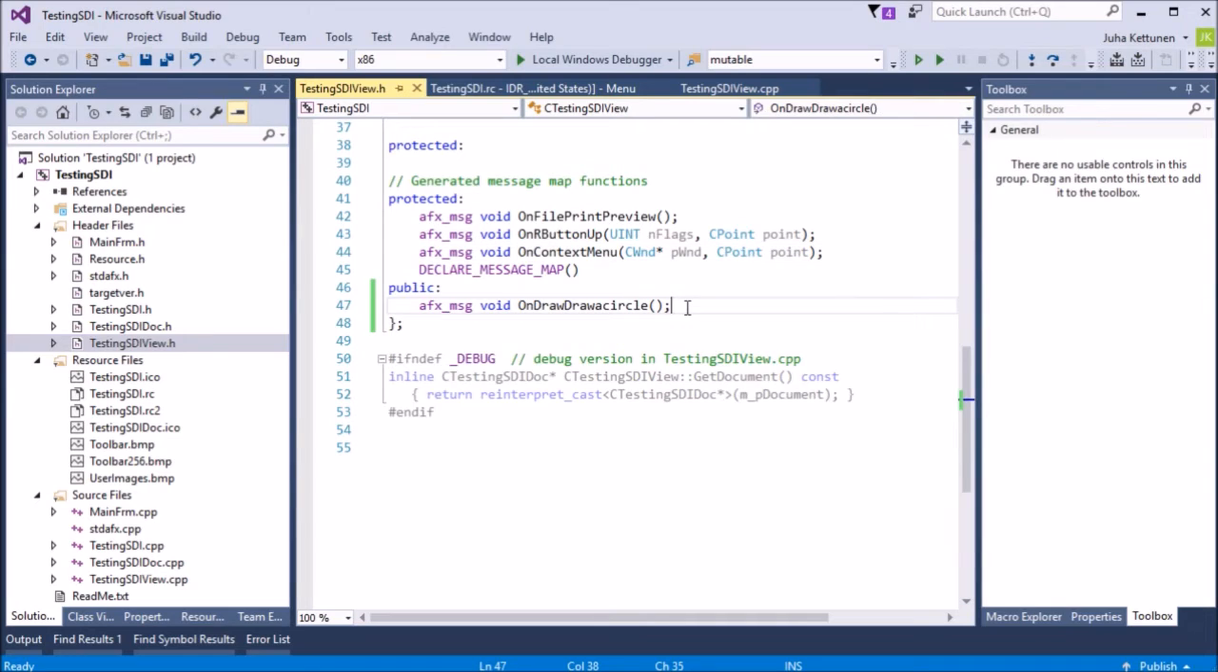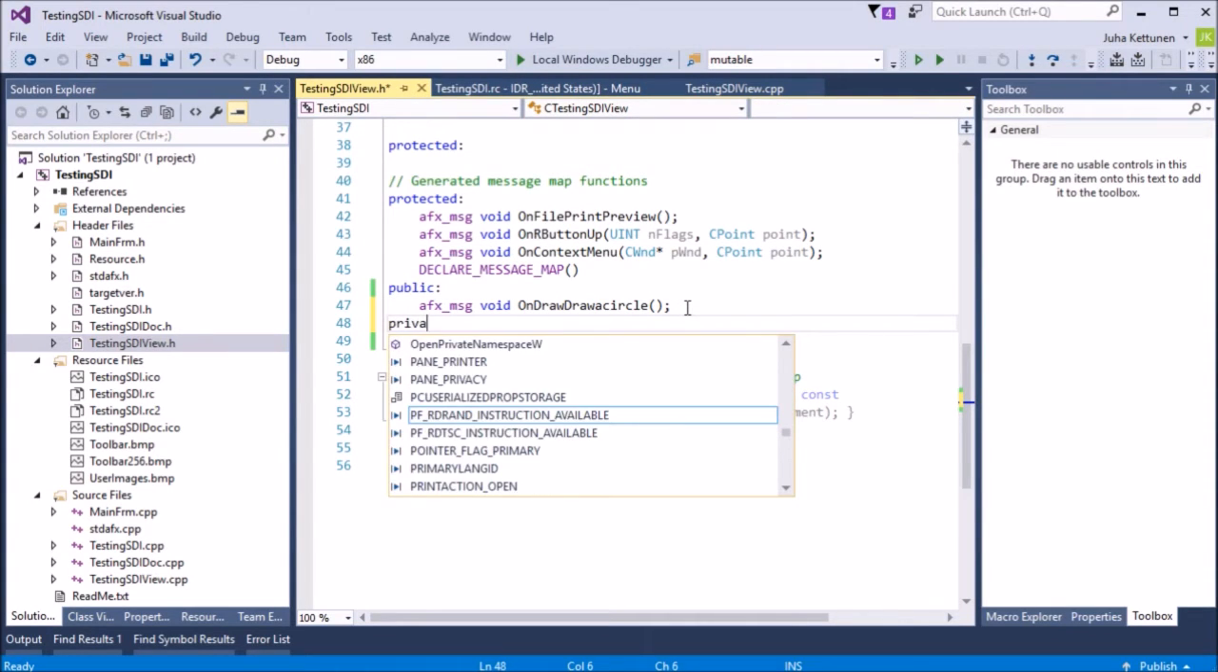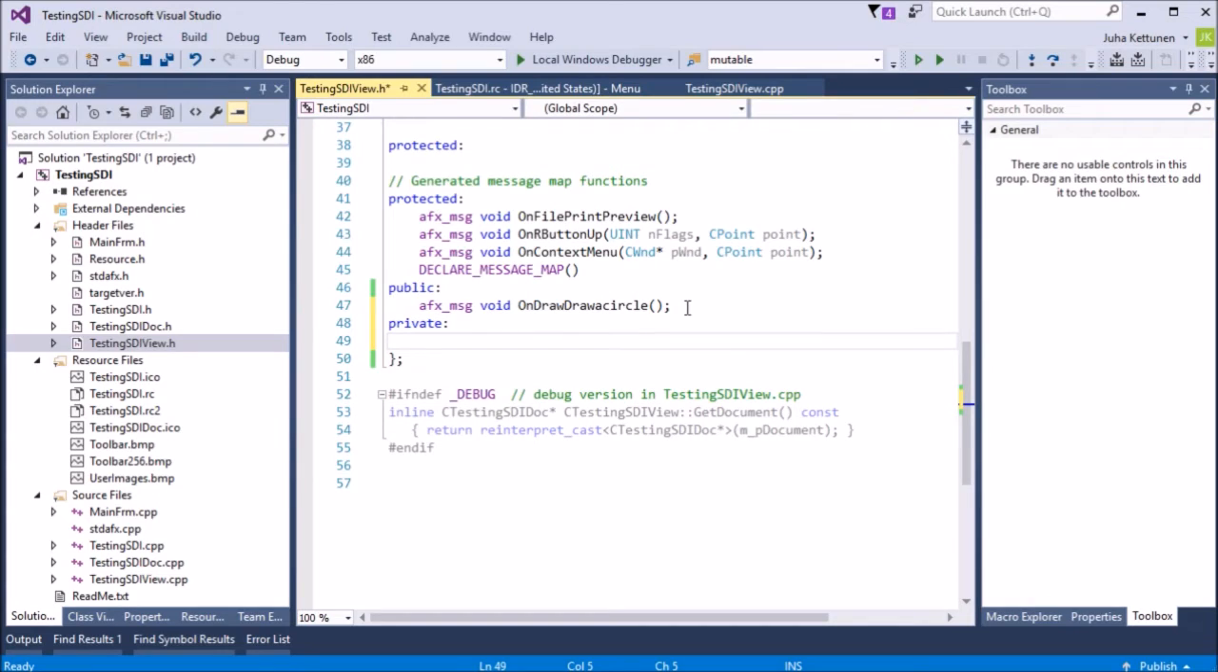Okay, so I'm going to add a private section here, and we can create a Boolean flag, a member variable. How do we call that? Let's call it draw circle. And let's comment here that if not circle, then a rectangle. So there are only two possibilities here. If this value is true, then we're going to draw a circle.